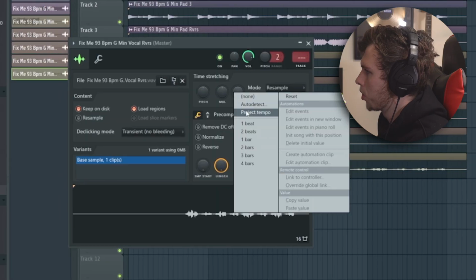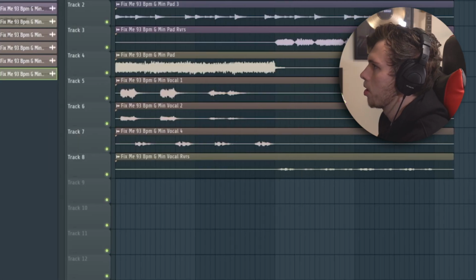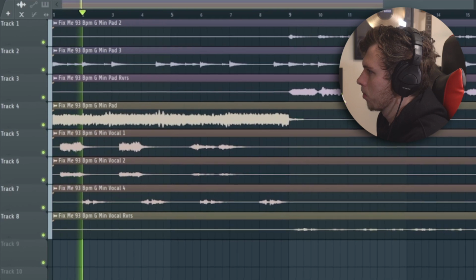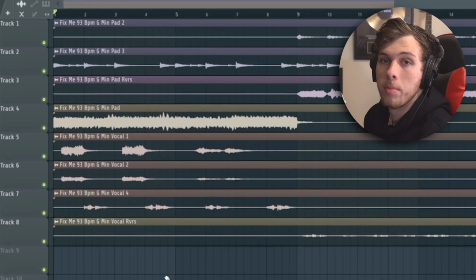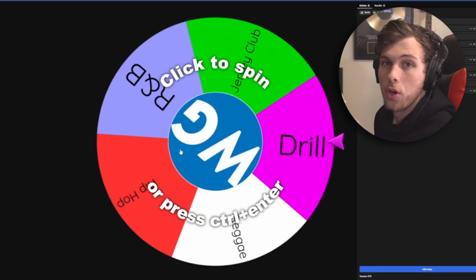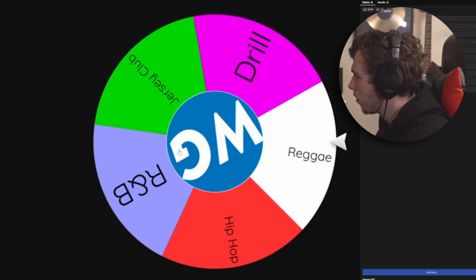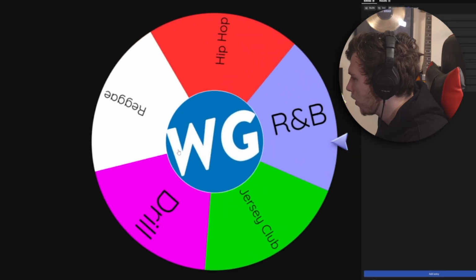I'm going to stretch them all to the project tempo, which means if I go and change the BPM, for example, they'll all re-stretch. And that's perfect because I'm going to be using different BPMs. Let's spin this wheel and see which genre is first. Alright, looks like it's going to be R&B.